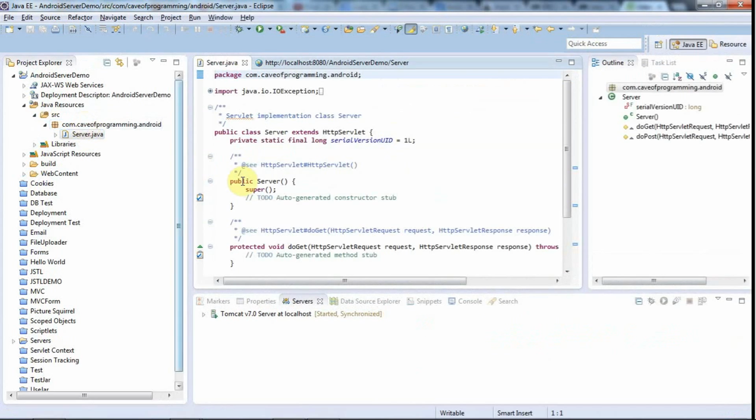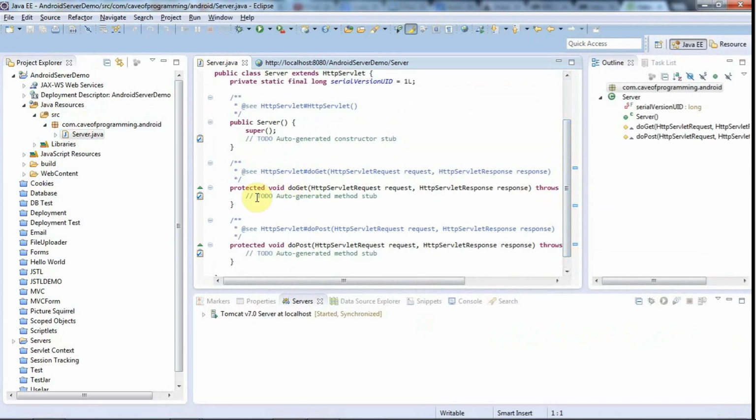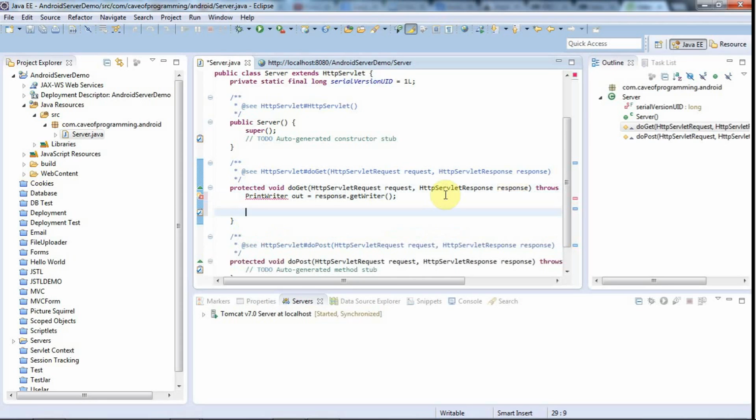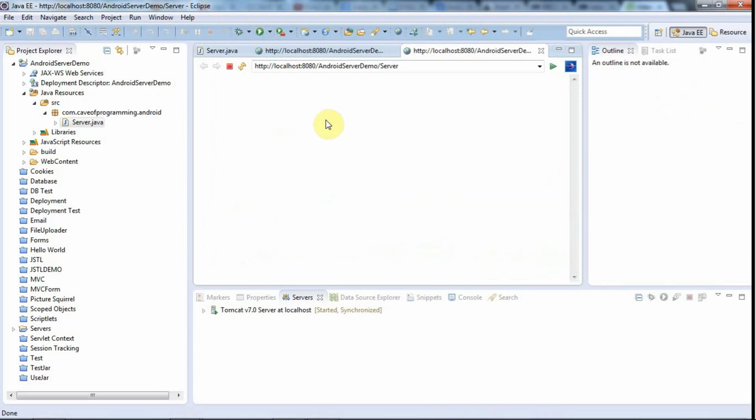But I'm going to go to my server.java. I'm going to find the doGet method, and I'm going to say here PrintWriter out equals response.getWriter. Response is an object that's passed in, and we use that object to make responses, like to send data back to our phone or browser. I'll add the import, Control-Shift-O, and I'll say out.println hello world. So it's just like doing System.out really.